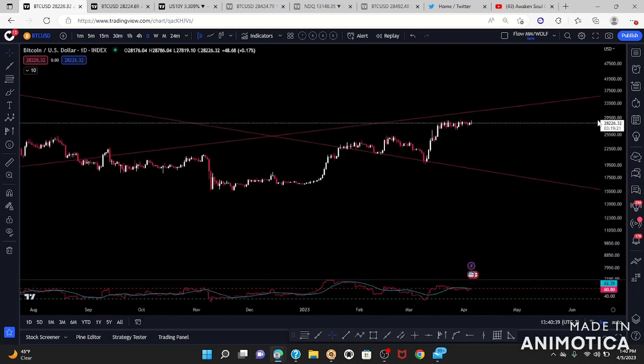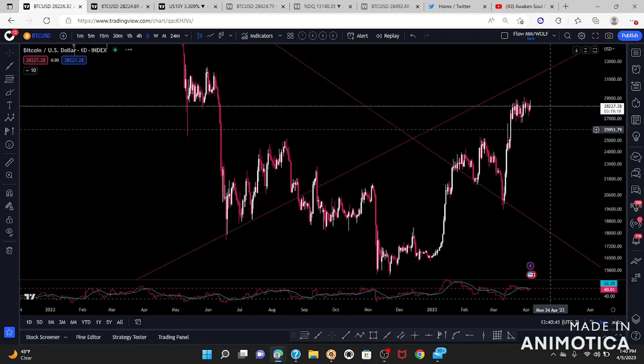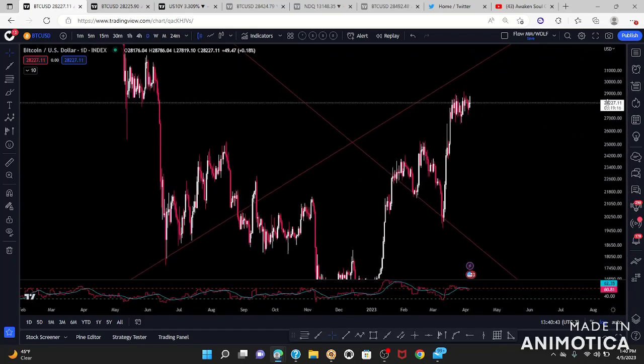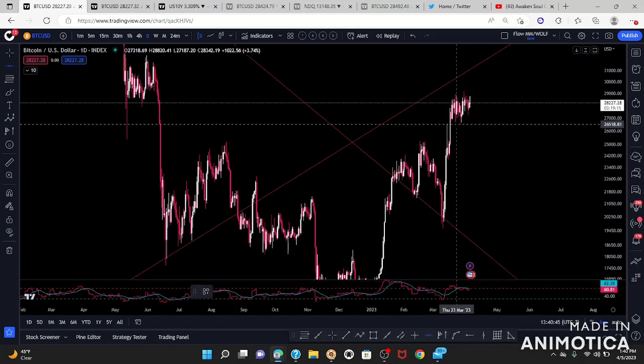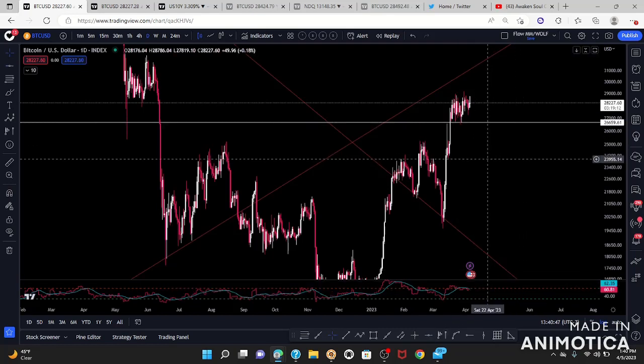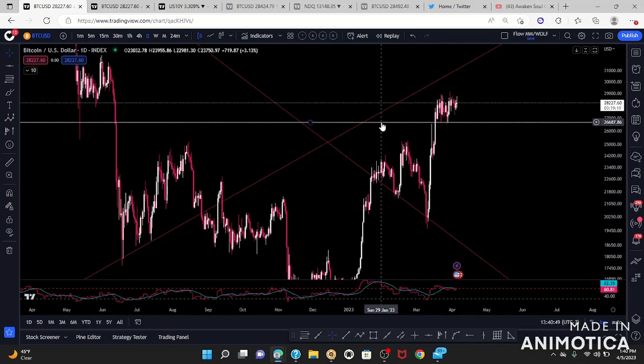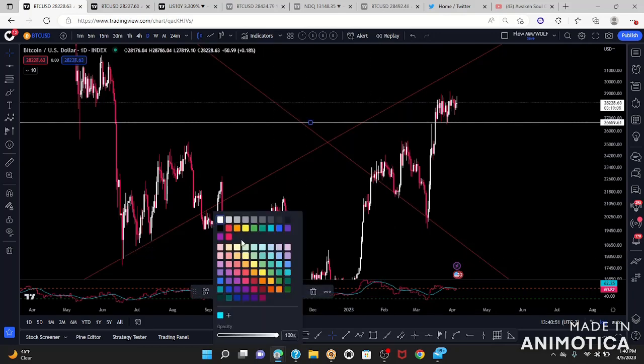In our daily, we're just going to look at price action, what's happening, what's going on. We're going to set support and resistance here. And our daily is yellow. I try to color coordinate everything.